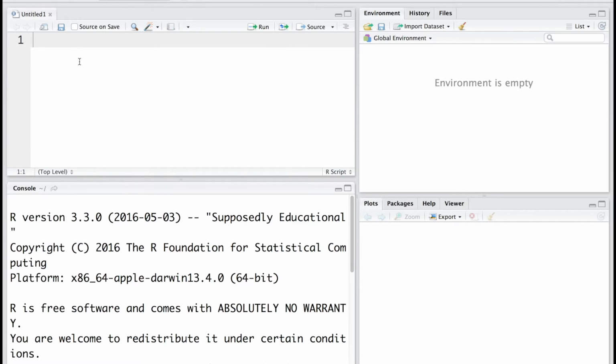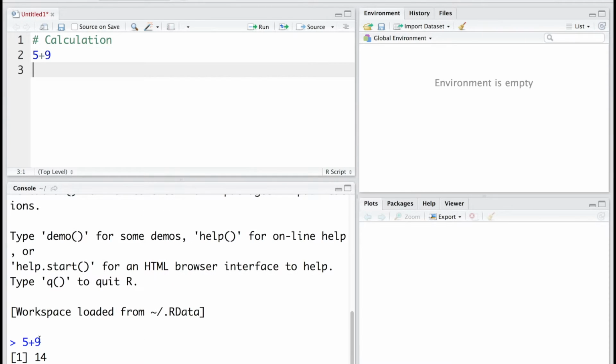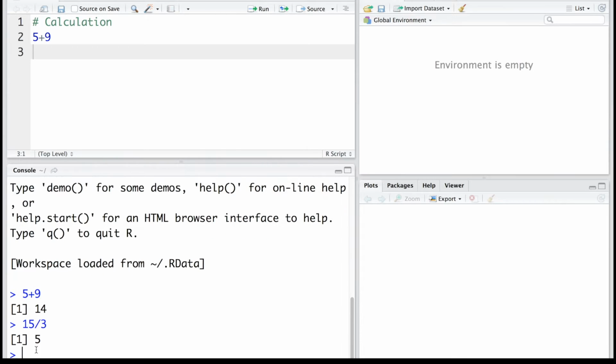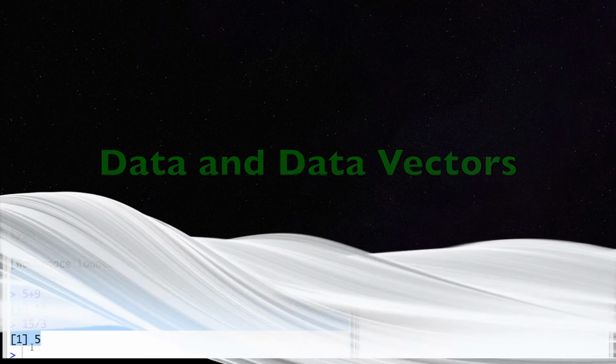So in R we can write any comment or remark using hash symbol. Let's say we want to do some calculation, 5 plus 9. Suppose this is the code you want to run and you want to get an answer. We click on run, and in the console area you get the answer. Something that you want to do quickly, you can directly type into console. For example, if I want to do 15 divided by 3 and hit enter, we can get the answer there directly.